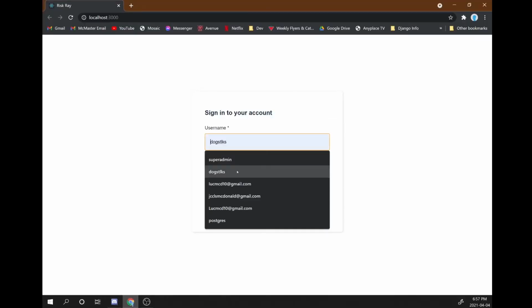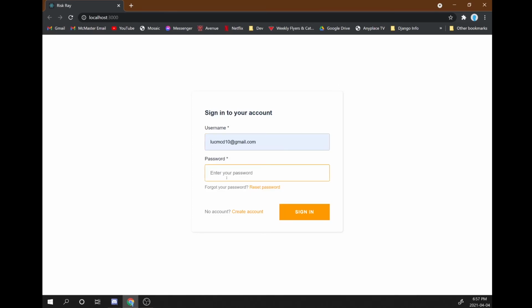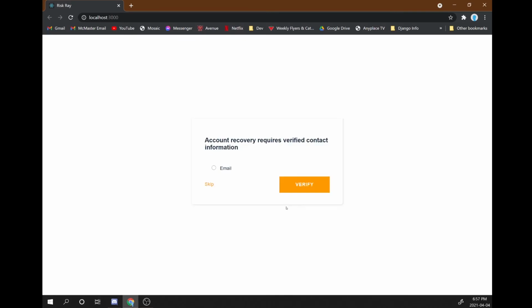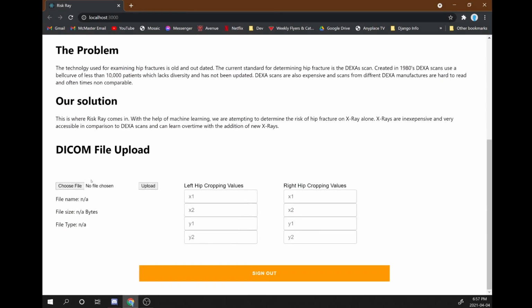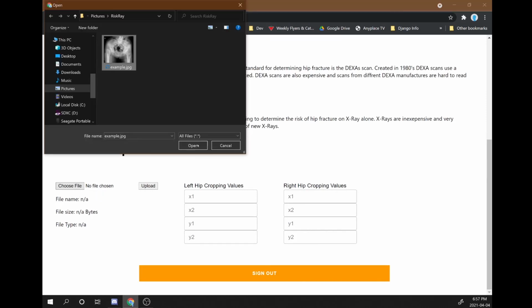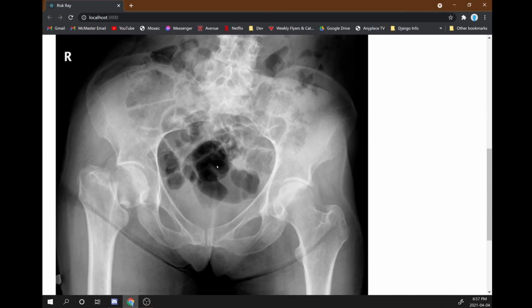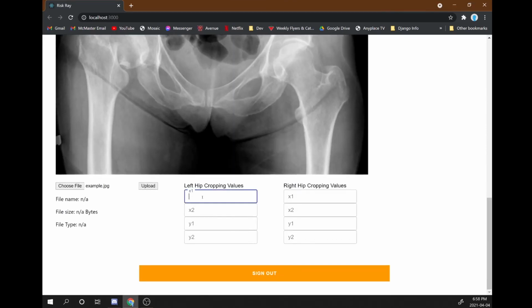We are now going to show you what a doctor would see when they use RiskRay. First, the doctor would log into the RiskRay website. Once logged in, they can upload a new X-ray file for analysis. After uploading the X-ray file, the doctor then crops the X-ray by inputting X and Y coordinates. This greatly increases the effectiveness of the machine learning model and lets doctors highlight important areas for the model to focus on.